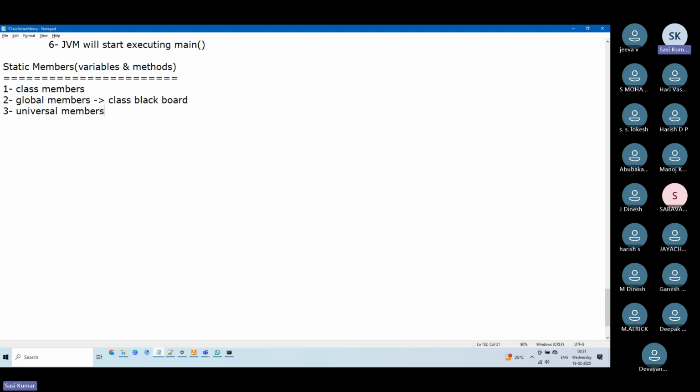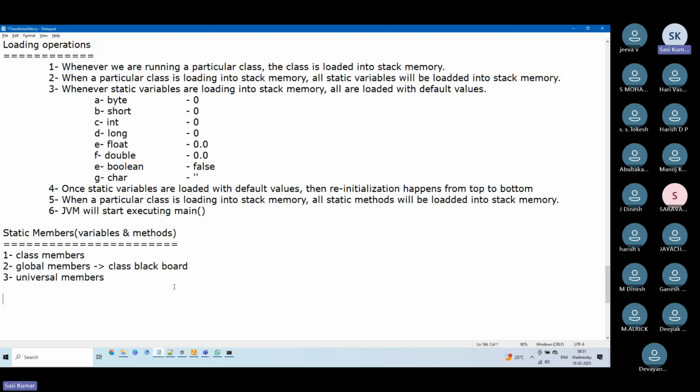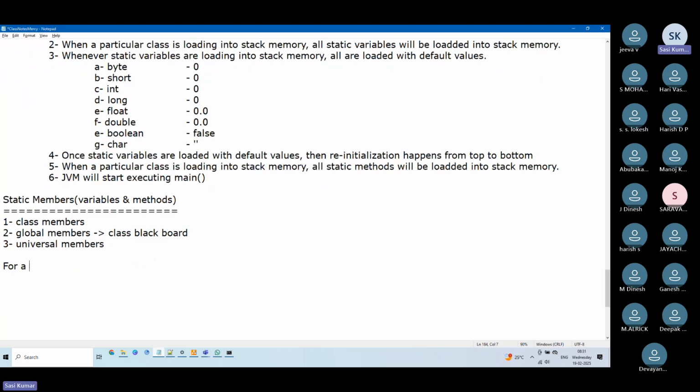These are the different names by which static members are called by different people. Here is another important point I wanted to mention. For a derived type, or I can say non-primitive type, like a string, the default value is null.